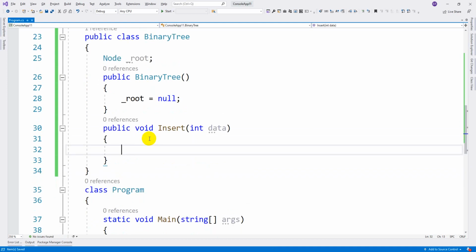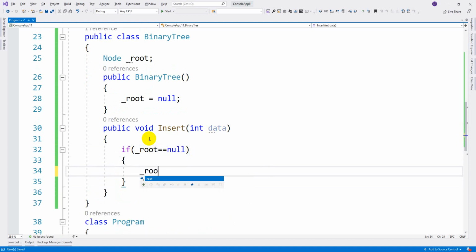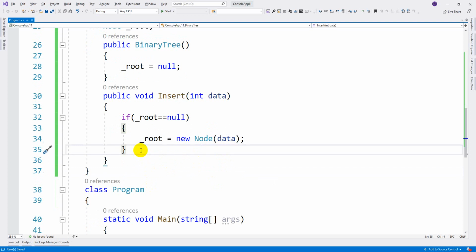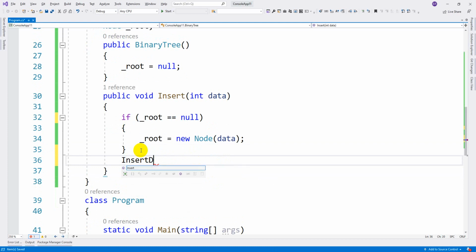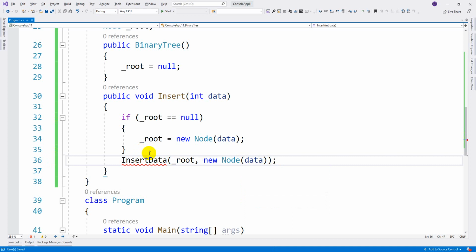So how to implement the insert method? If root equal to null, if there is no element, then root equal to new node of data. So when there is no root element, pass this value and treat it as the root element. If you already have an element, then call some method insert data, passing the root node and the new node of data. So we have to implement this function now.